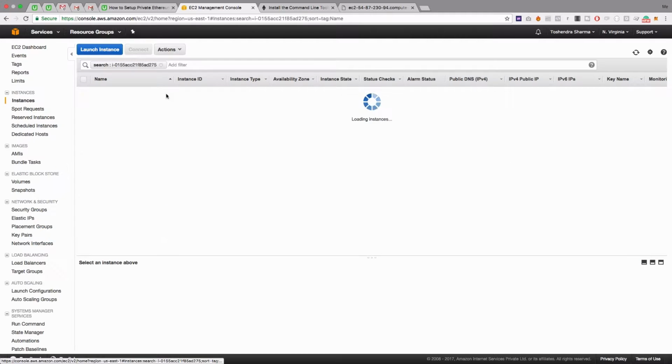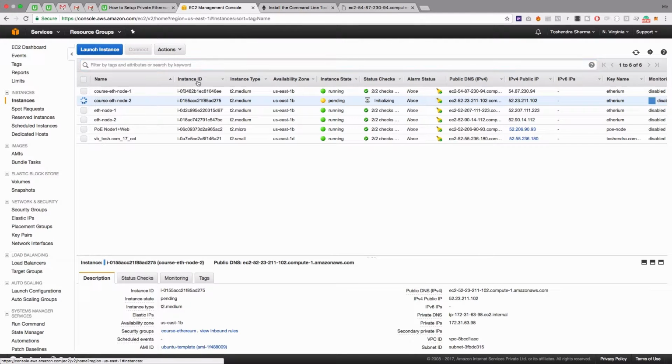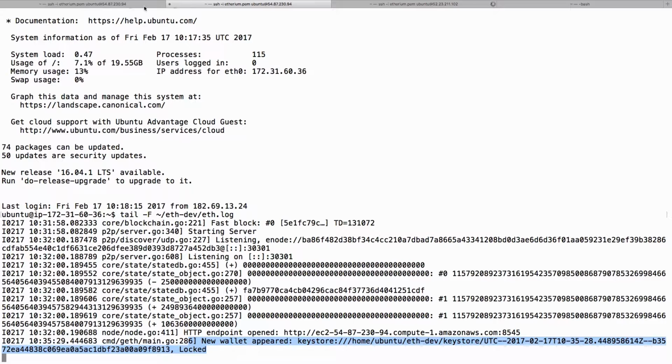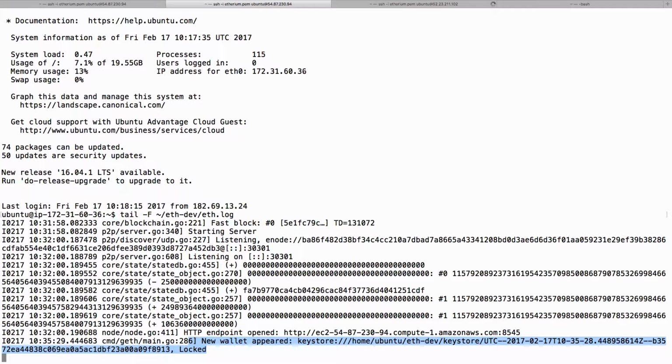Now we'll move to our launched instance. You can see Node 1 and Node 2 with the name prefix course-eth. The status of Node 1 is running, whereas the status of Node 2 is pending, as we have just launched it. At the bottom, you can notice the IPv4 public IP address is available now, so we can use it for login. These two windows are for Node 1. One is the command interface window of Node 1, and the other is the log window of Node 1.